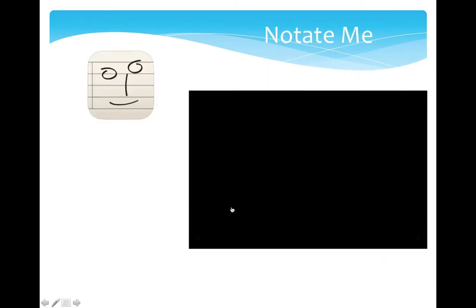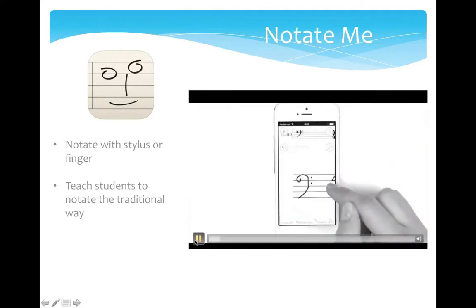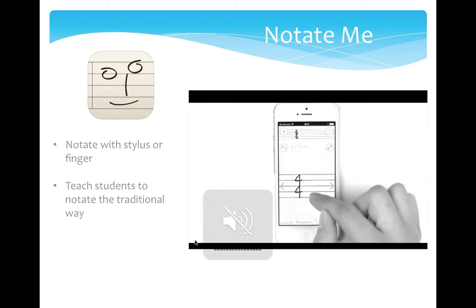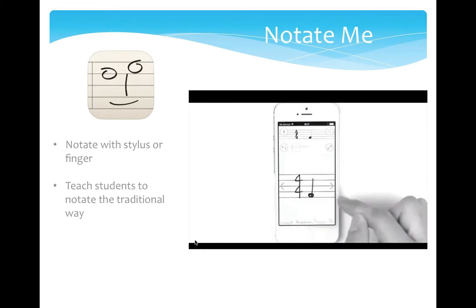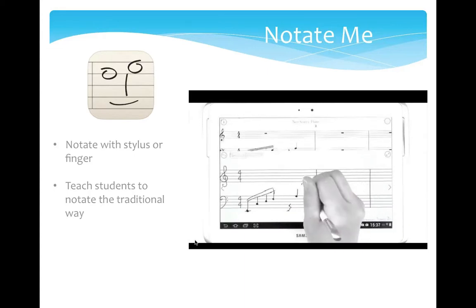This next one I'm going to show you a video too, but I don't need to change the audio. Notate Me. You use your stylus or finger. You can teach your students to write. For the first time ever, use your finger or stylus to write. You can have your students learn how to write the traditional way, but then have a clean score to print off in the end. This is a pretty neat app.